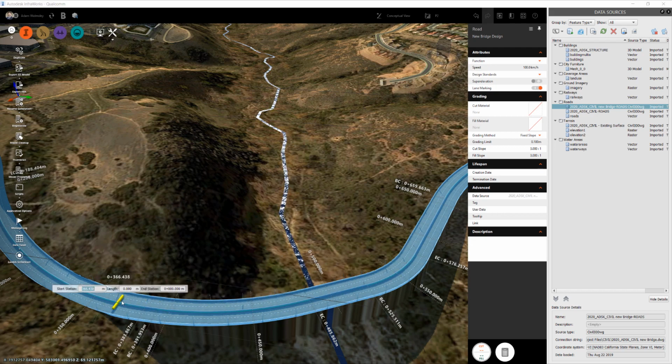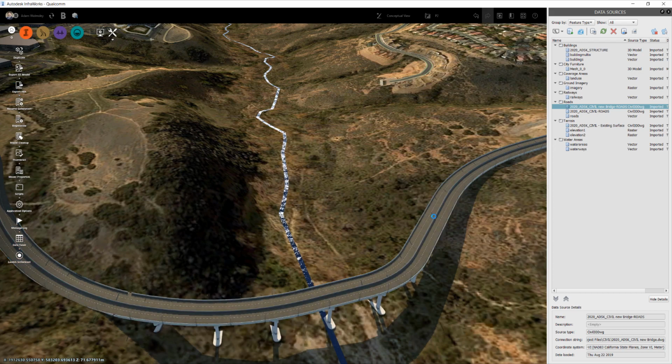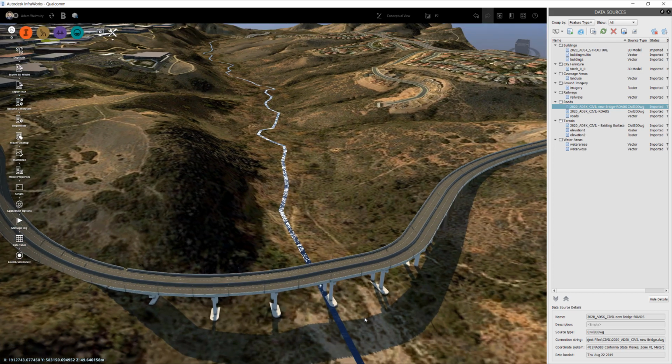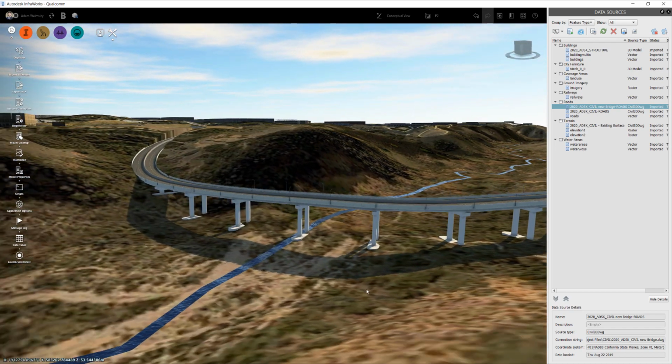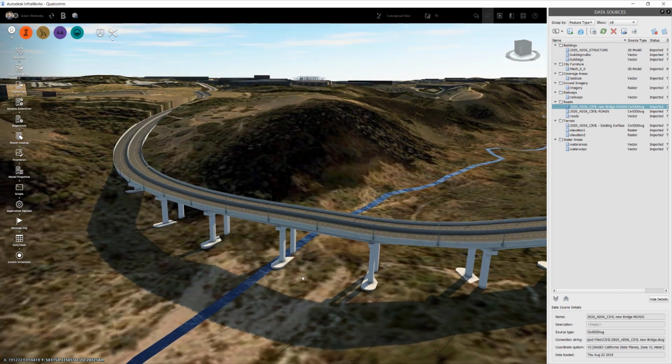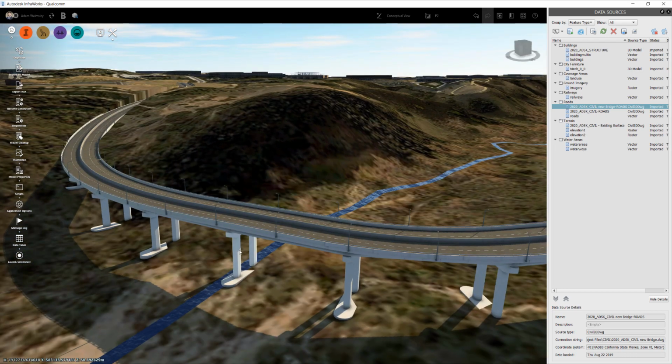So we want our bridge to start back here. Let's end it, it's a pretty long bridge, we'll end it about there. Double click. And there's our bridge. Quite basic, but enough to start to work with from a concept design perspective.